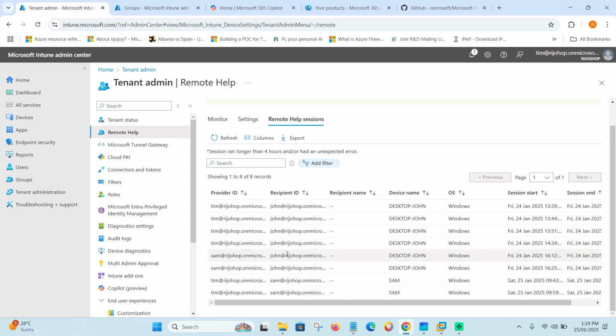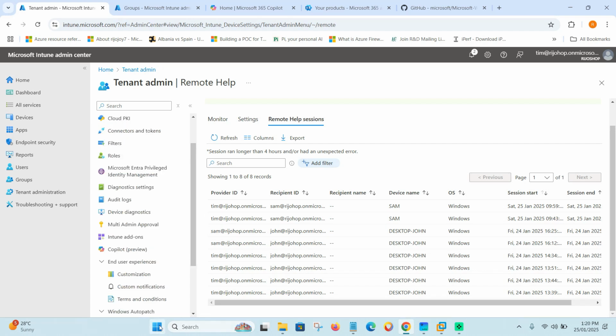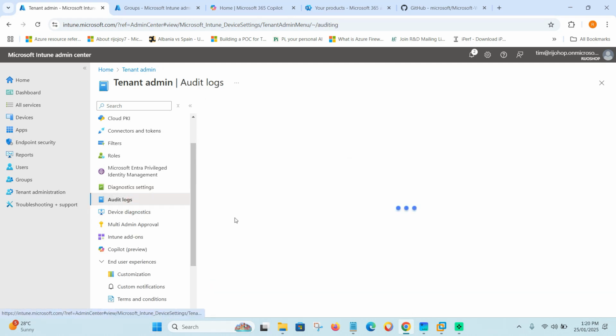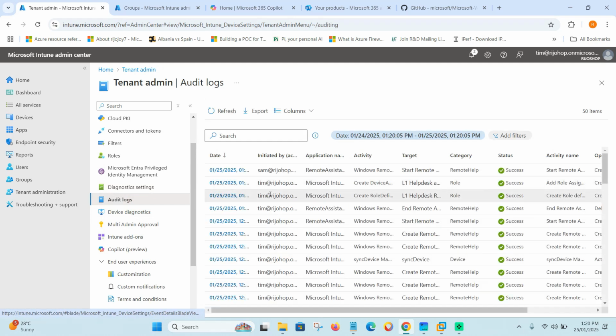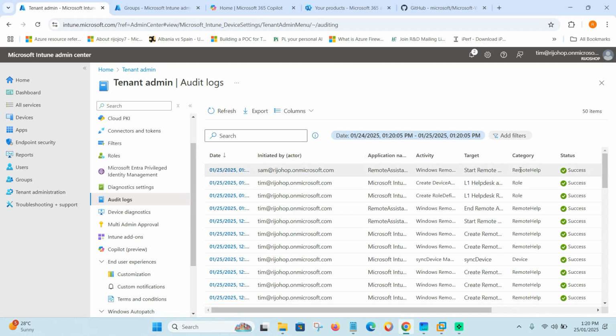So here you can see what the help session is. You can see the team, John, and all the help sessions will be coming here. You can see today we just did the session for the SAM user, so all the information will be coming from here. So if you need more information, just go to audit logs. So you can see more in the audit logs. Here you can see the audit log. You can see the remote help and what roles you assigned. So you can go to the audit log. Also you can check what information you did and every piece of information.